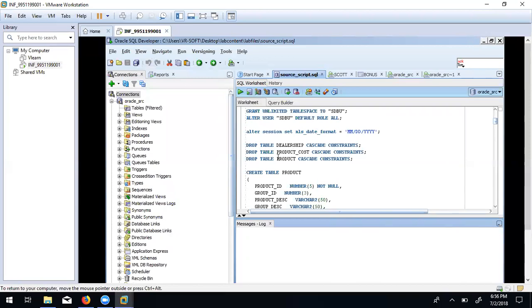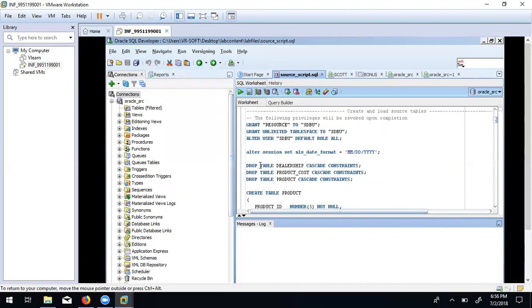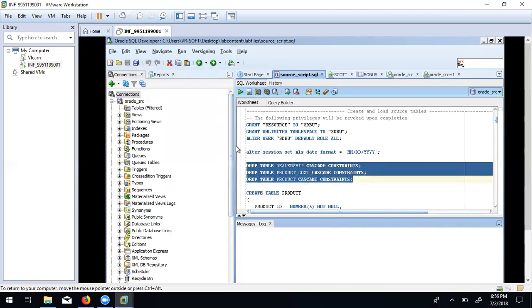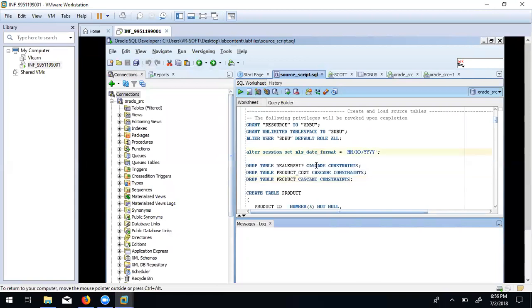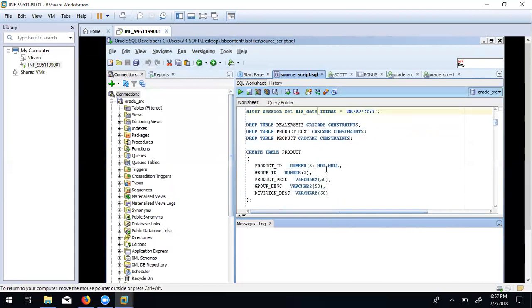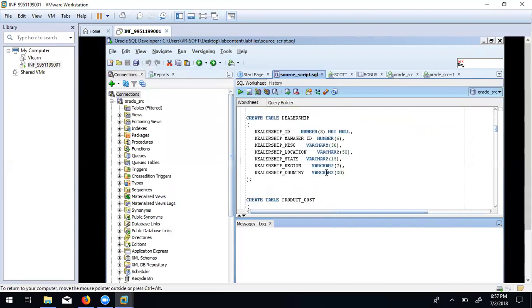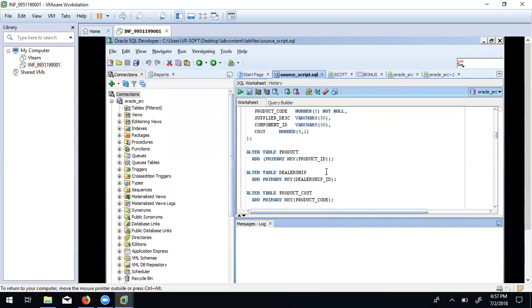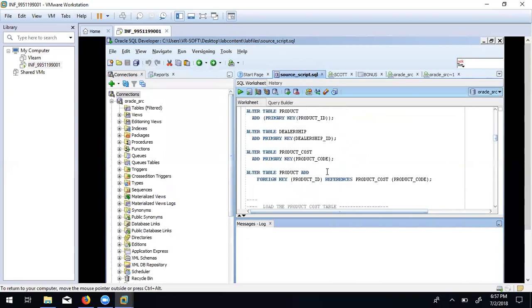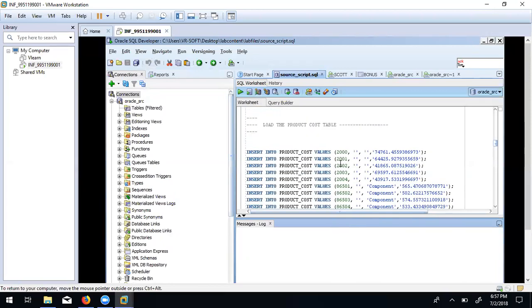What are these commands? Basically, we are trying to drop the existing tables if there are any, and I'm trying to assign the date format. Basically, I'm trying to build my own database model, my own tables. There are many tables like the dealership table, product cost table, and product table. I'm adding a couple of constraints, and then I'm inserting the data into this.